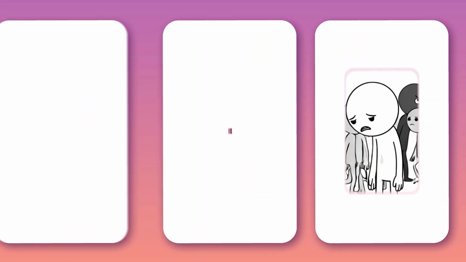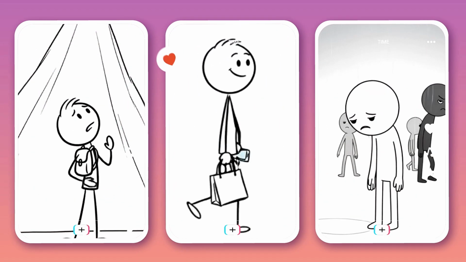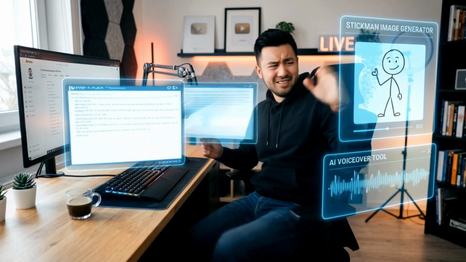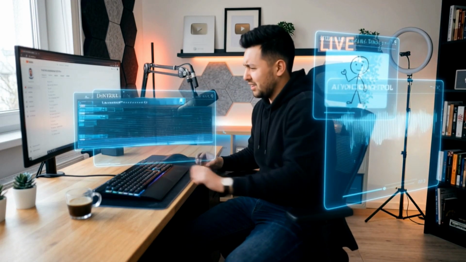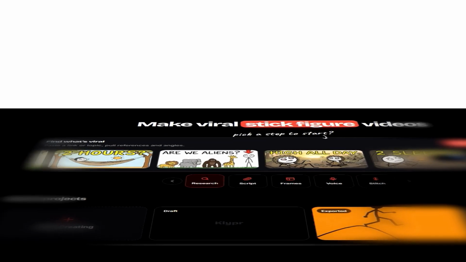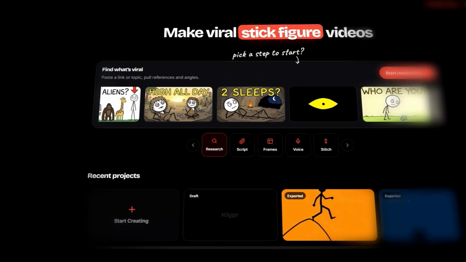If you ever made Stickman animation videos before, you know how long the process used to be. A separate AI tool for the scripts, a different website to generate images, another tool for the voiceover, and then you had to manually edit everything to put the video together. But today I'm going to show you an AI tool that brings this entire workflow onto one single platform.